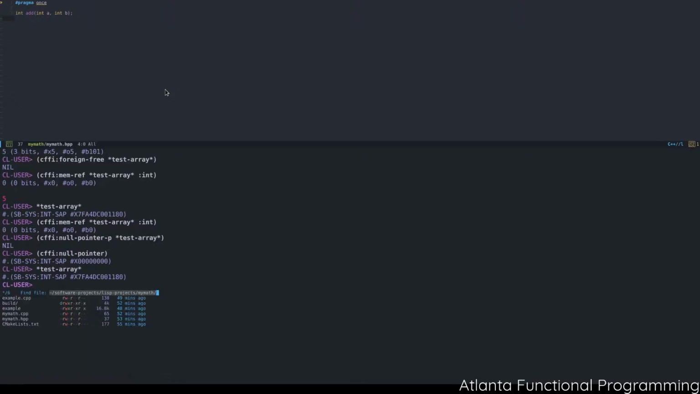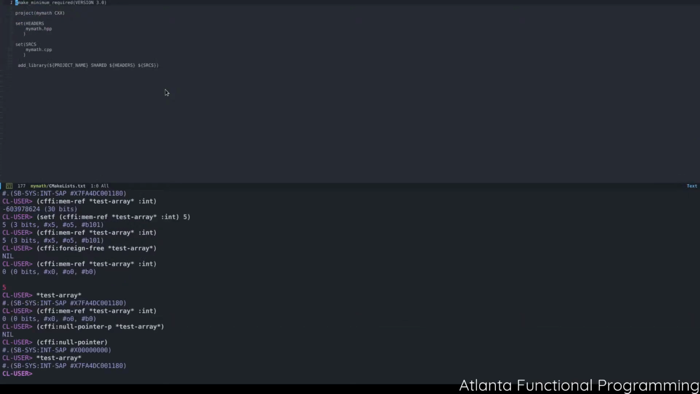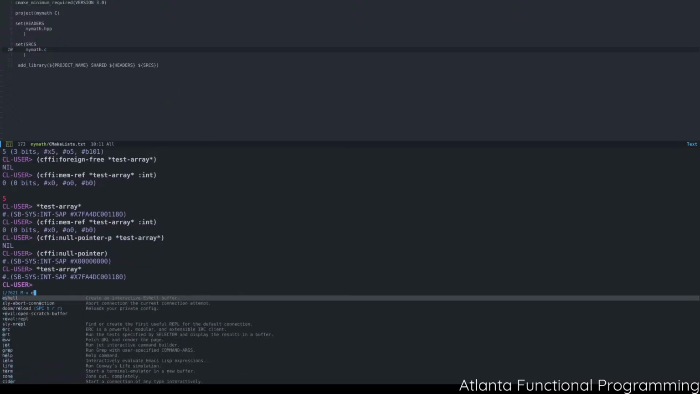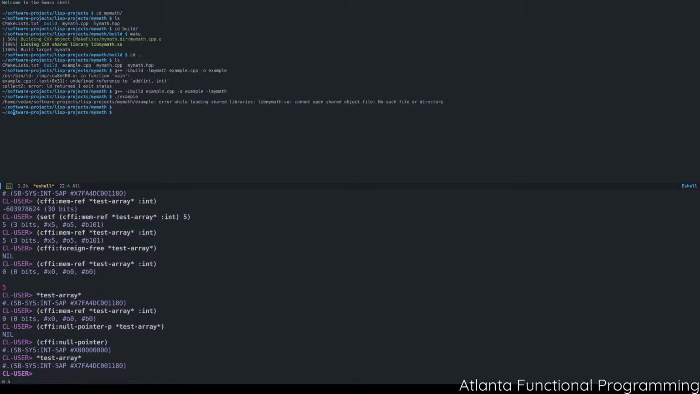I have to first fix the CMake list to say that this is a C project, not a CXX project. Make this my math C. Go into my shell, move the C++ file to math.c. Go into the build directory. Probably do just a quick CMake.